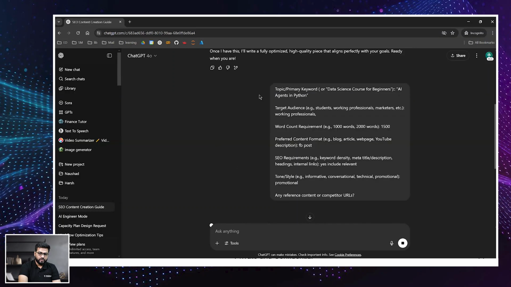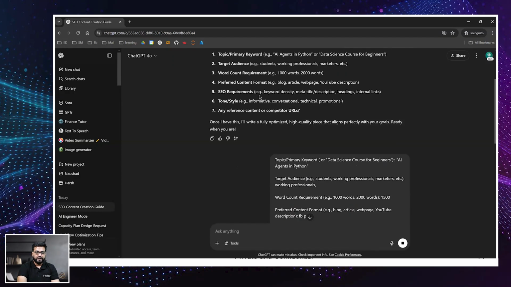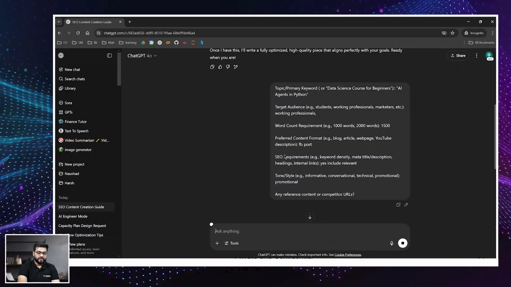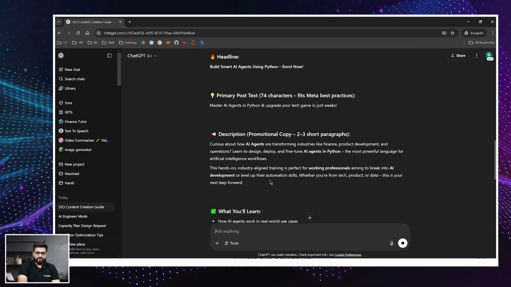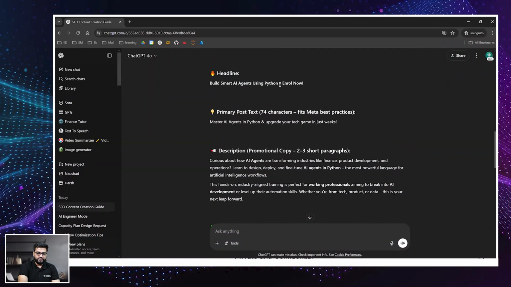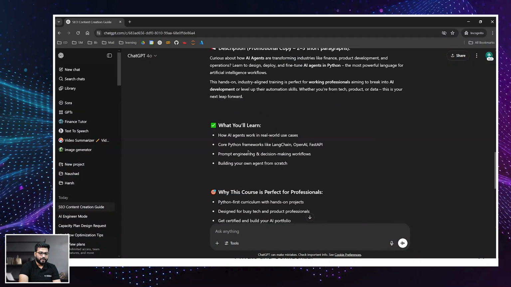Now, when we use it, it knows that it is supposed to be an SEO writer, and we have given additional context to it. Based on this context, it is starting to generate the content for us. Headline: build smart AI agent using Python, enroll now. Primary post text, 74 characters, fits meta best practice: master AI agents in Python and upgrade your tech game in just weeks. Now, when we read this, it does not sound professional, and we want it to be professional. Let's keep a note of that, and we continue with the description, the final part.